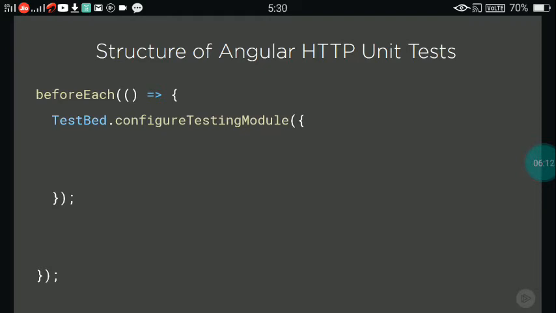It also implements Angular's injector interface, which means you can use it to inject the classes you need into your test. Here I'm calling the configureTestingModule function on it and passing it an object literal. Since I'm configuring a module, the properties on the object look a lot like the properties you normally provide to the NgModule decorator on your own modules.